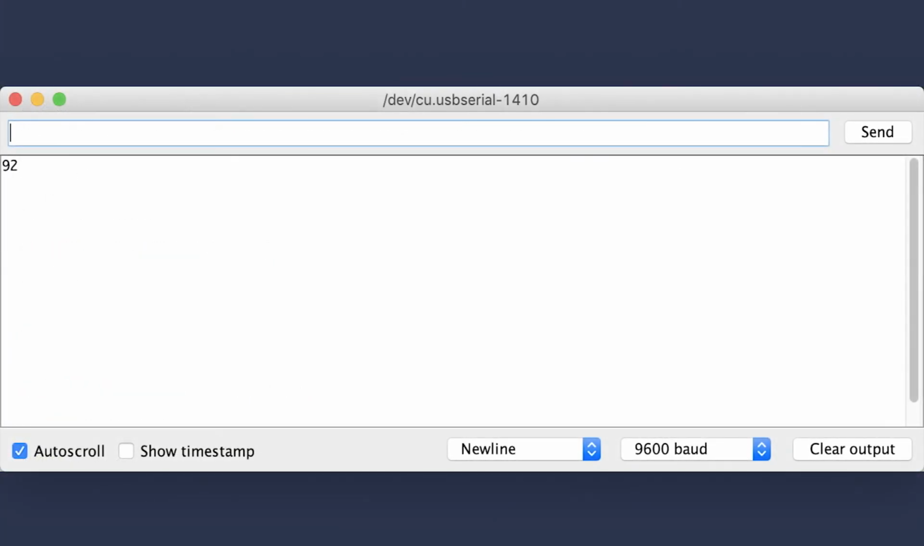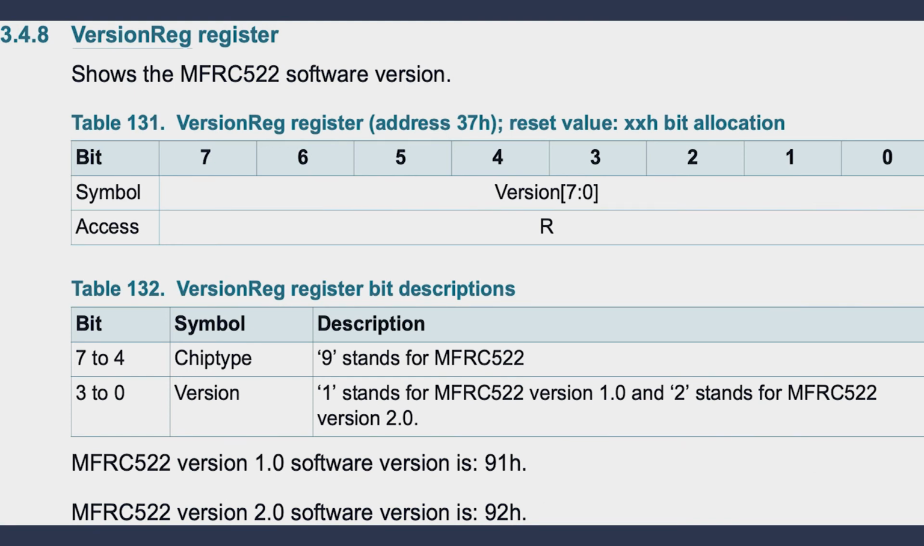When we run this code, we see the hex value 0x92. If we look at the datasheet for the sensor, we'll see that the first value is the chip type and the second value is the firmware version. So, we have successfully read the version register.